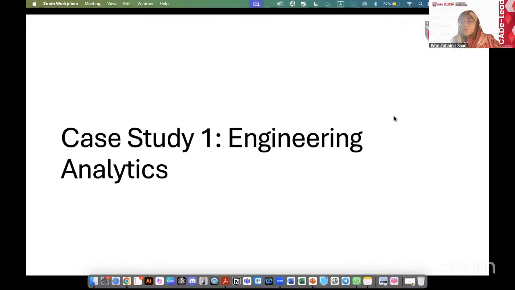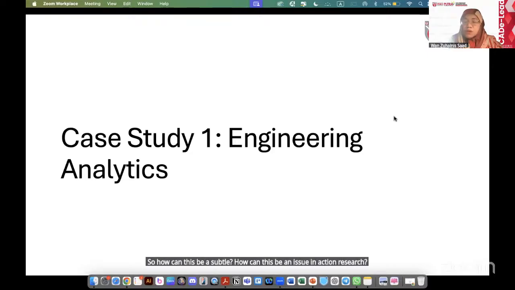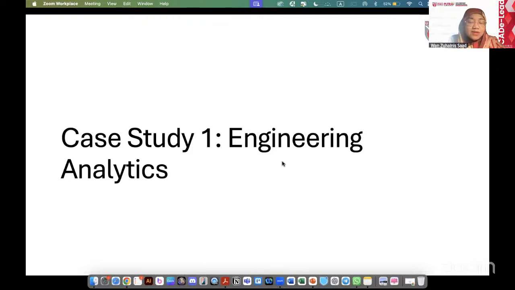So how can this be a SoTL? How can this be an action research? Okay, what do you think? People. If Dr. Wan has started to call people, that's the hint.